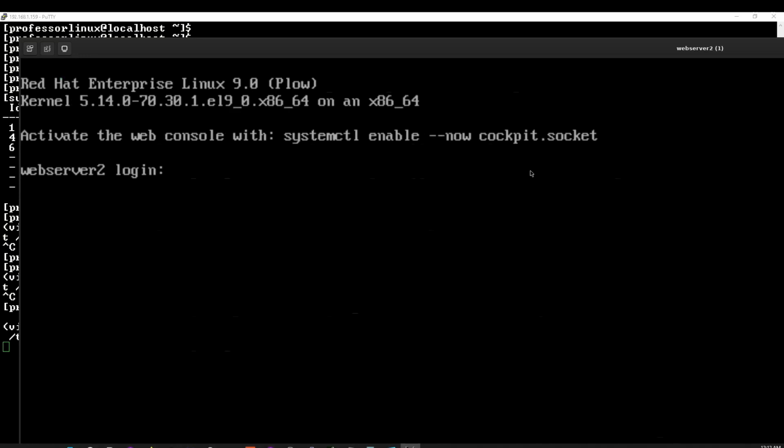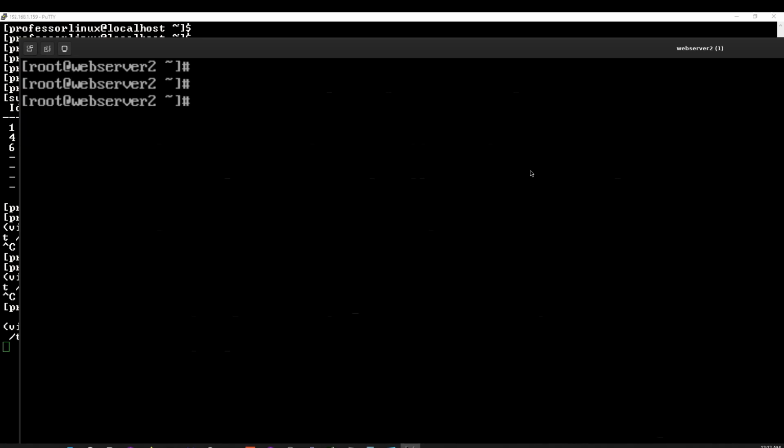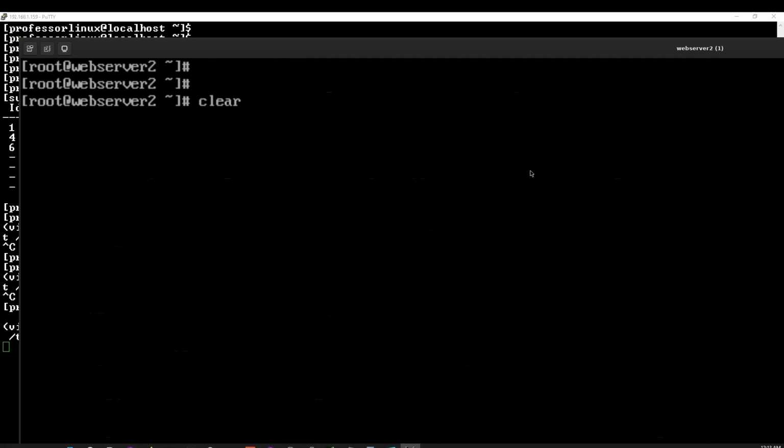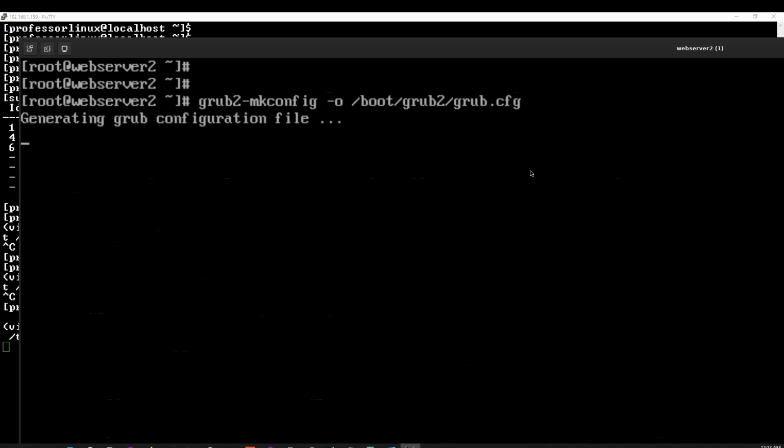Now, since I booted, we have to generate the configuration file. So what we have to do is type in grub2-mkconfig. And then we have to give it the output, because if you don't do this, it will print to the screen, and you don't want that. So you have to give it an output location, and the output location is under boot, because that's where all the boot stuff goes. So we're going to do grub2 and then grub.cfg. But remember, I'm using a BIOS system. If you're using a UEFI system, it'll be under boot EFI, EFI something. It's generating the configuration file.